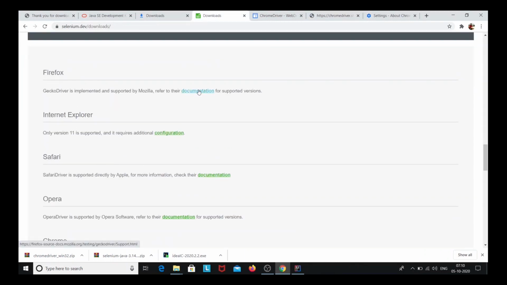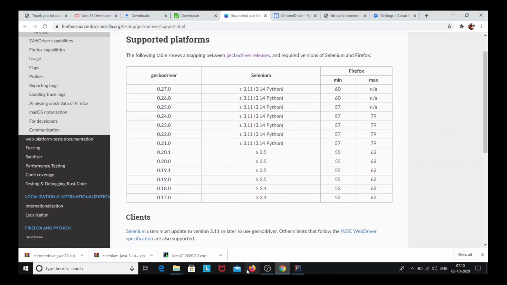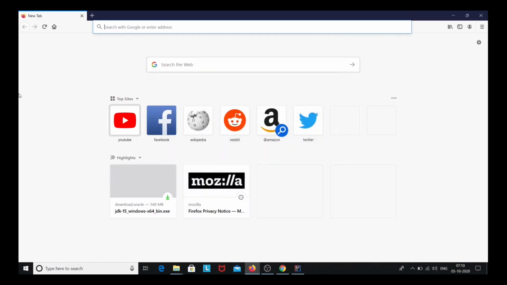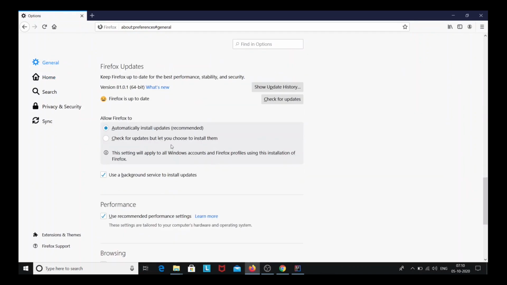In the same way, we're going to download the Firefox driver. Go to documentation. Here we have different versions of Gecko driver. So what you're going to do is go to Firefox and check the version that you have. Simply go to settings, go to General, and here you will see your updated version, that is version 81. I have 81.0.1, so my Firefox is updated, and I'm going to download the version for 81.